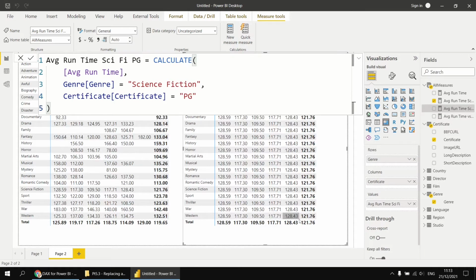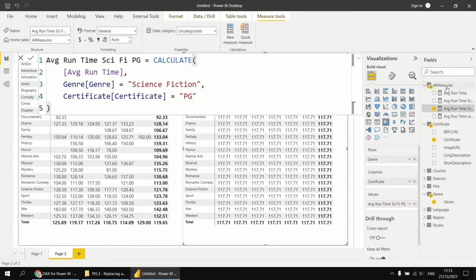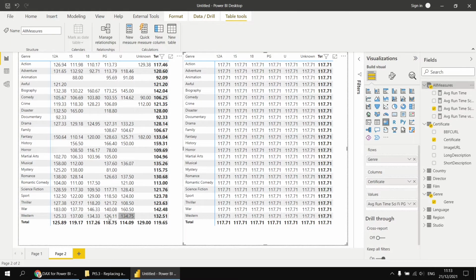Once I've created that measure, I can swap out the average runtime sci-fi measure from that second matrix with the average runtime science fiction PG, and we'll see that every single cell in the entire matrix reads the same value, which is that same one there.